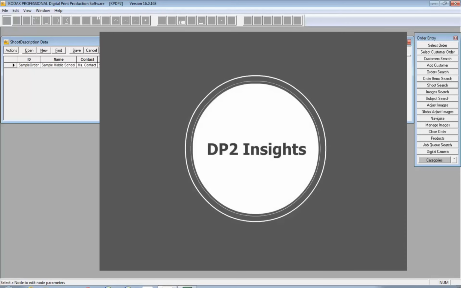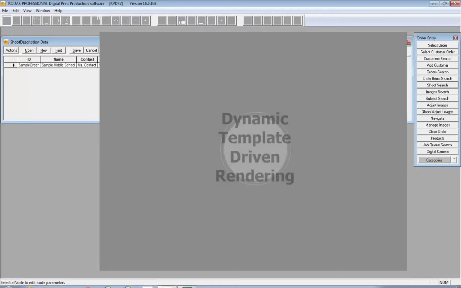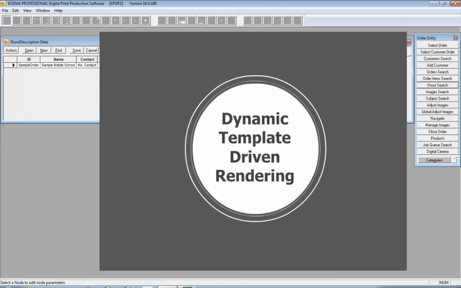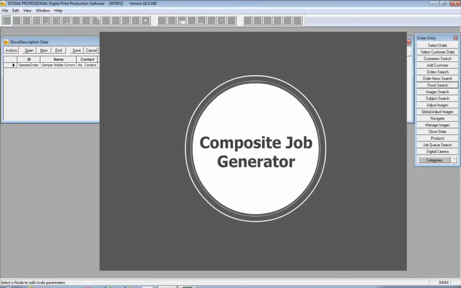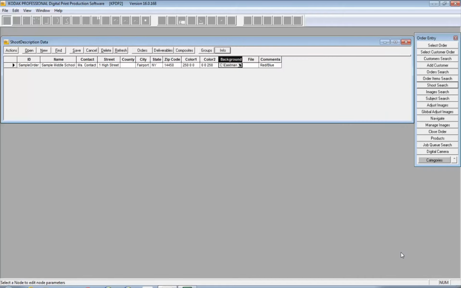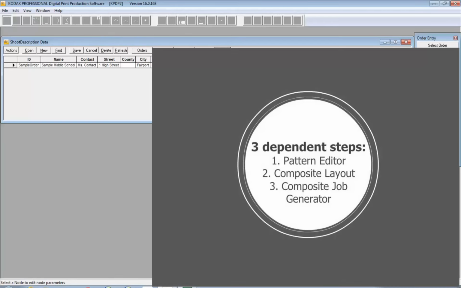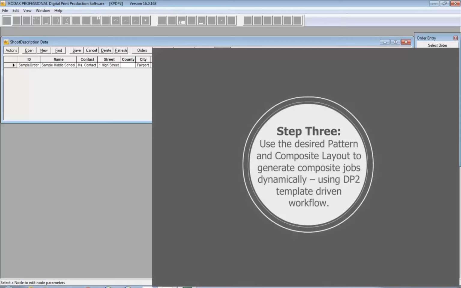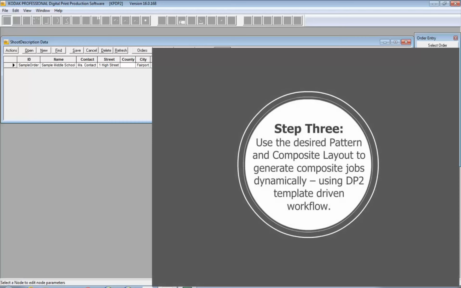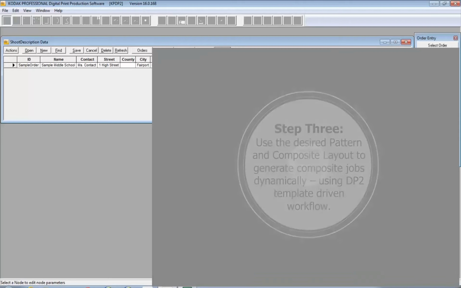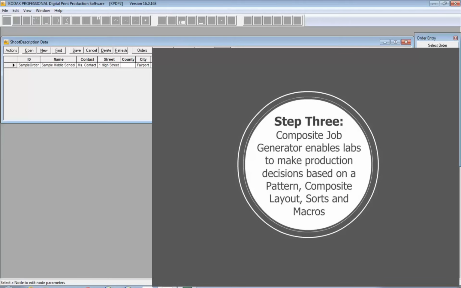Welcome to DP2 Insights. In this video, we're going to take a look at the composite job generator and look at how it works based on the work that you have already done in the pattern editor and the composite layout window, creating a new composite or editing existing composite layouts. Again, remembering that those are three dependent pieces in this workflow.